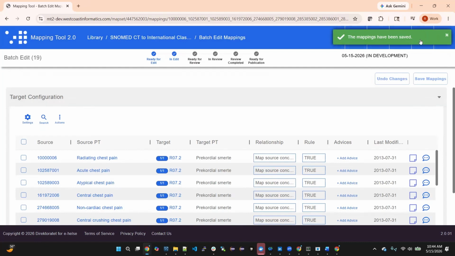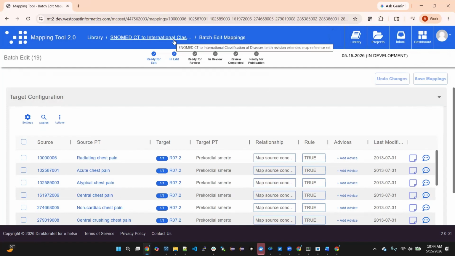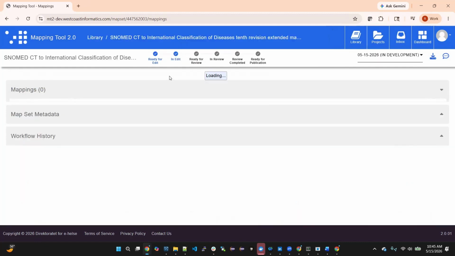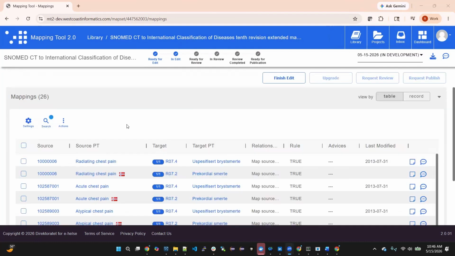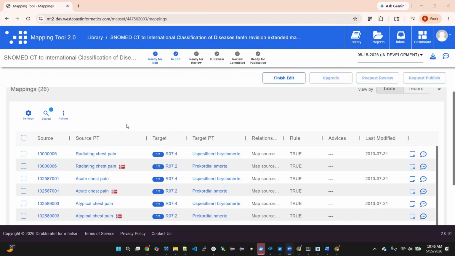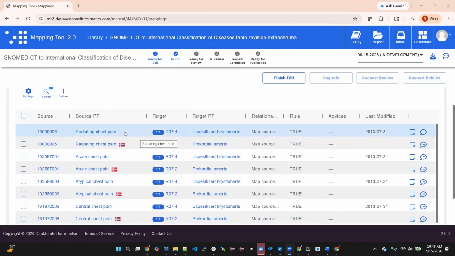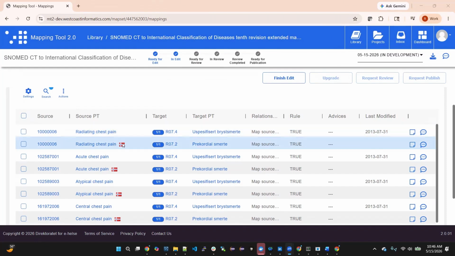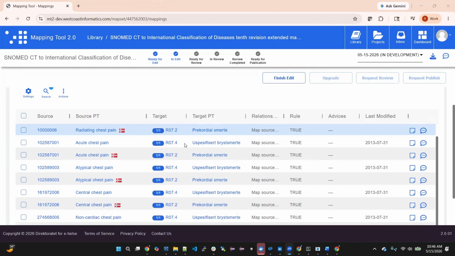And here we see that the mappings have been saved. So again, we're going to go back on the breadcrumb to the mapping page, and it will have saved the search that we performed previously, and we'll pull those maps back up to see what the changes have been. And here we see that all of these maps have the original international map to R07.4 and a Norwegian version to R07.2.